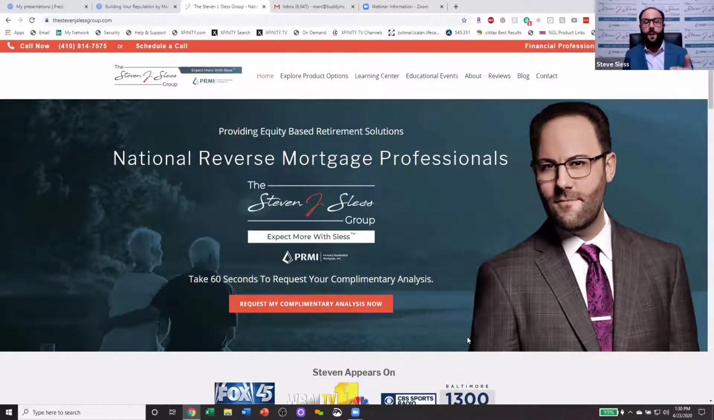You'll notice first, the call to action is above the fold, right? If you're looking at this on any computer, that red button, request my complimentary analysis now, you're going to find above the fold. And when I say above the fold, you're not going to have to scroll to get down to it. And so everything that you need to know about me, my brand, my organization, and what we do is on that very first piece of information that you're looking at. You don't have to go anywhere.